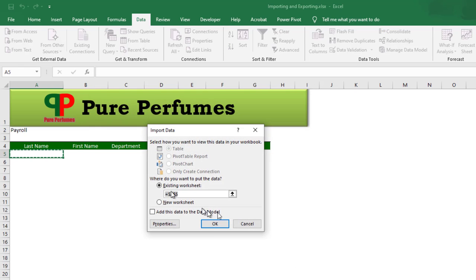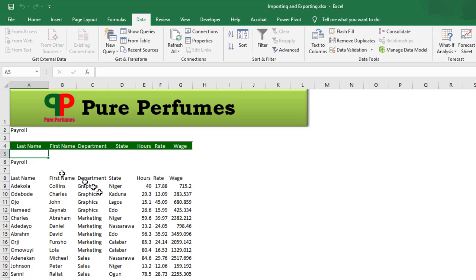So it asks me where I want the import to start from. So it's choosing the correct cell. I click on OK. Boom, you see it has imported. You can see I have payroll here. I have my last name, first name already formatted there.